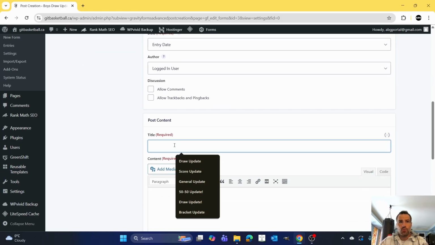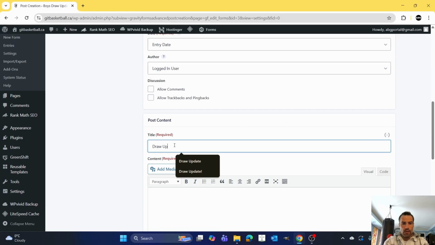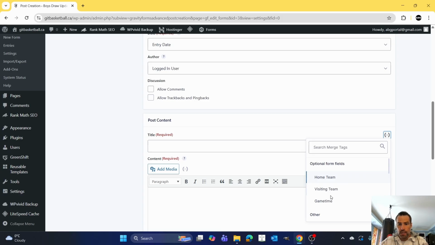And here's where you can control the title. So I have the ability to use a universal title. So I could say, draw update. I could say boys draw update. Or I could populate from the actual form with this little short code, and it's going to allow me to choose what my title is.